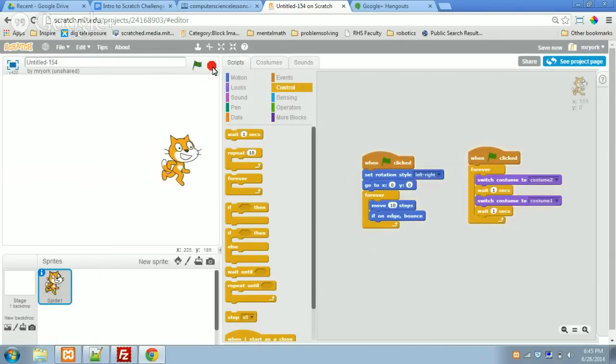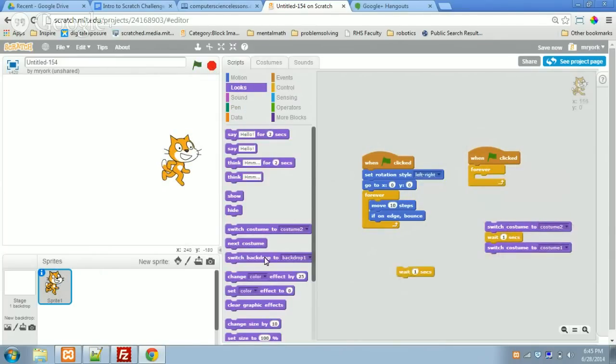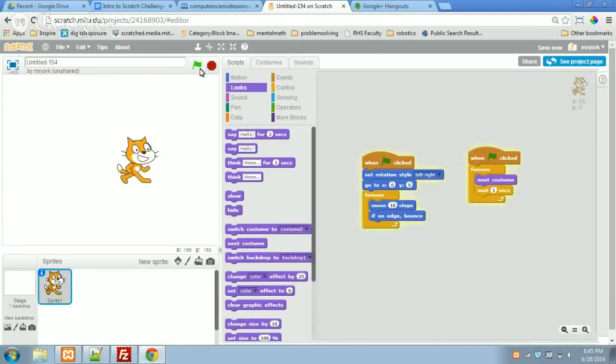As you were looking through the looks menu, you may have noticed that there's a block that says next costume. This allows me to accomplish the exact same effect, but with fewer blocks of code, which means the program is going to run faster. Now I feel like 1 second is a little bit too long, so I'm going to change this to say 0.3. You can put any number that you want inside of there, and it will represent that in time. So now our cat actually looks like it's sliding across the screen.